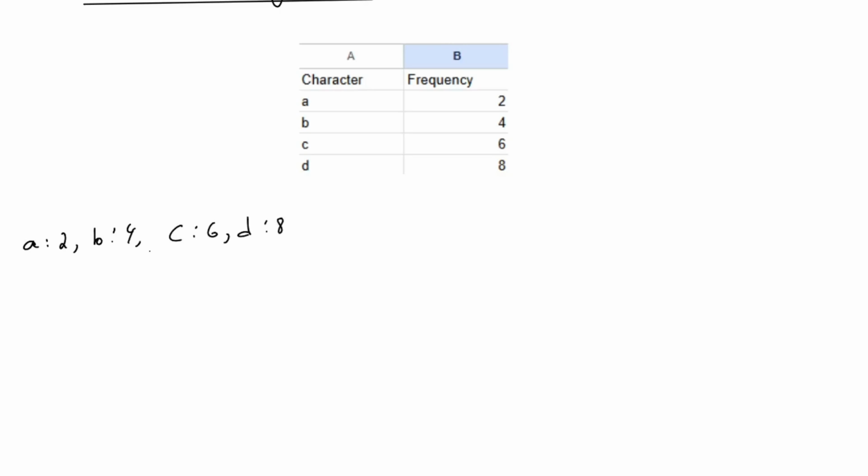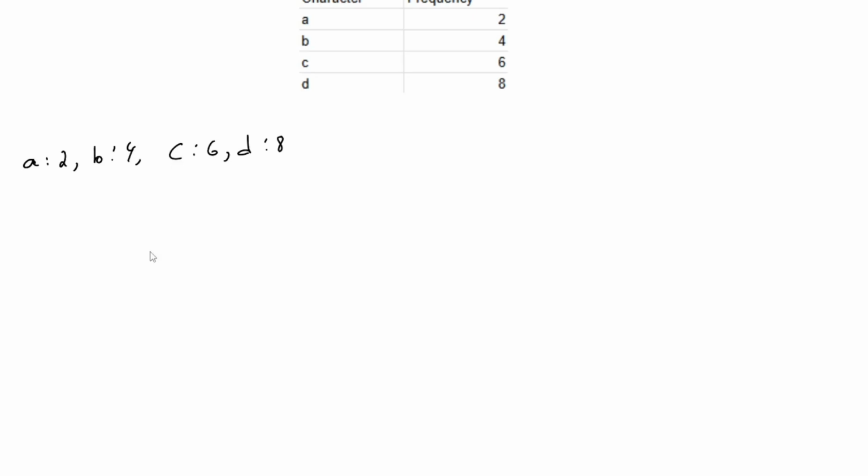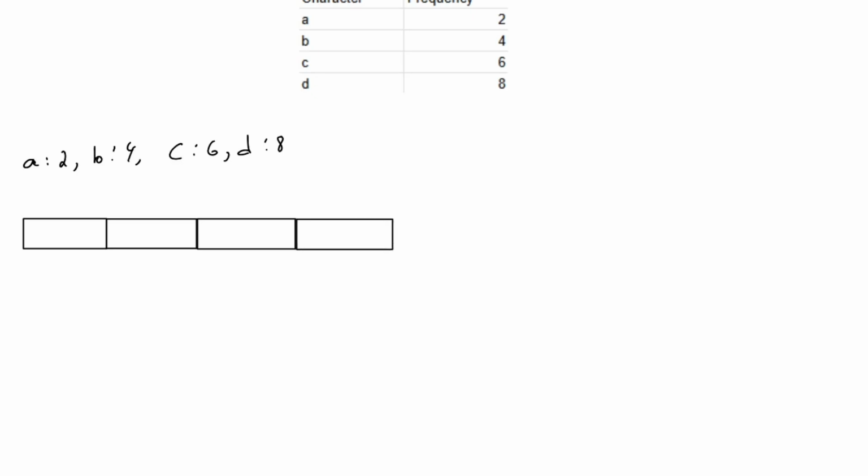What I'd like to do here is make some rectangles. So let's draw some rectangles. We're going to have our first rectangle for A2, another rectangle for B4, another for C6, and another for D8. Alrighty, let's put our values in here: A2, B4, C6, and D8.